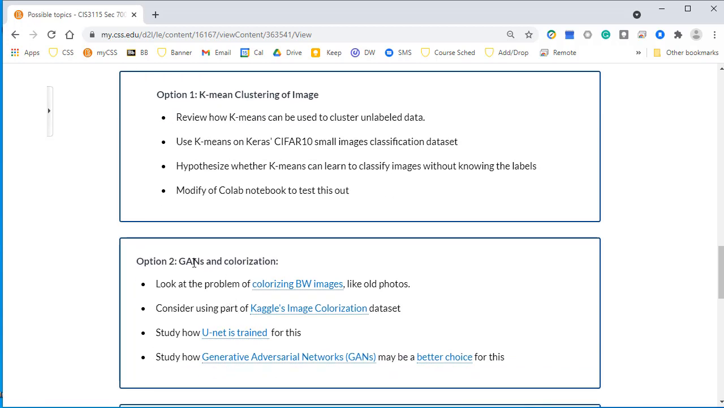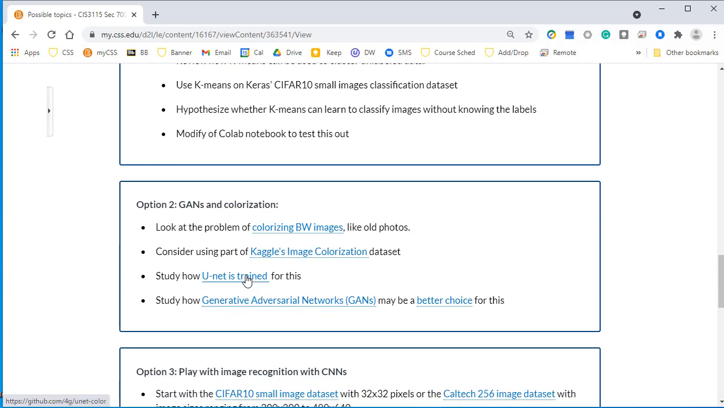Maybe you want to look at GANs and look at colorizing black and white images. There's a large Kaggle data set you can grab. You probably just don't want to use this whole thing, just a part of it. There's a couple different ways of doing this. U-Net is one way, and we've looked at GANs, so maybe you want to compare these or look at one or the other and some model of these. And again, with the Kaggle dataset, there are actually sample notebooks out there that already have a start on it.